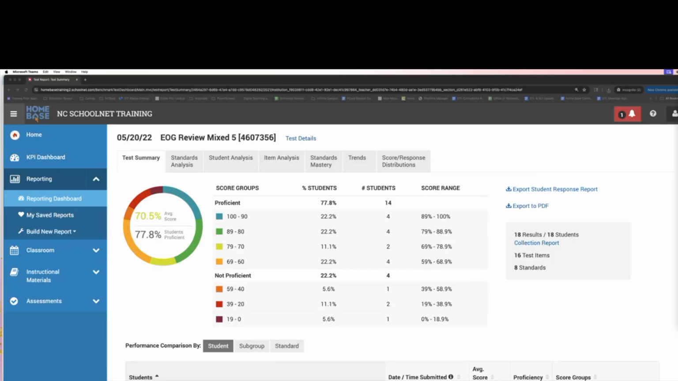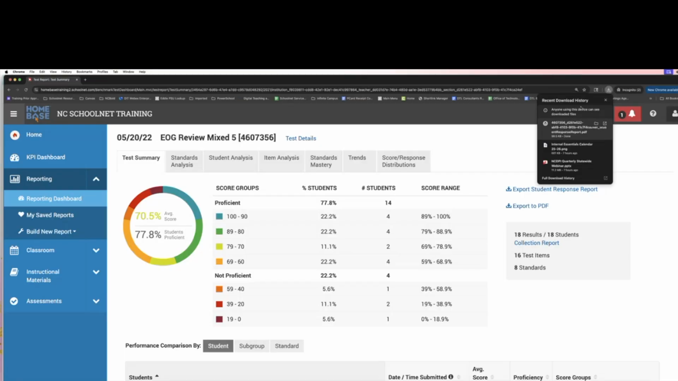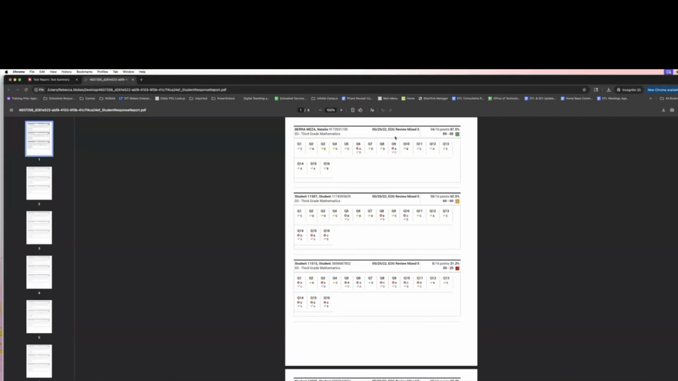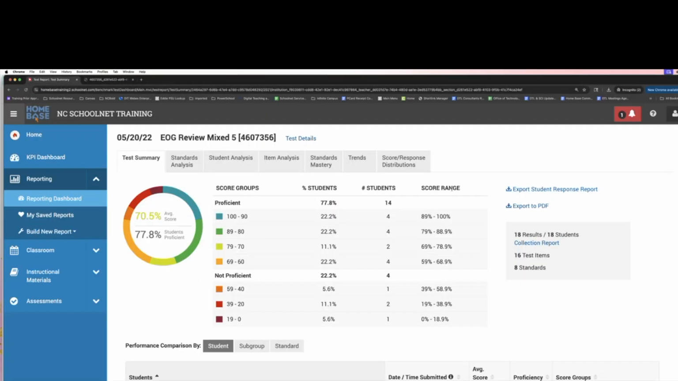and put this back in there. There we go. All right, so let me see if this has finished. Perfect. Okay, so this was this student response report. So again, the test summary is the only report that's going to show this, but what it is, it's a kind of a detailed printout per se if you wanted to send this information home with a student.